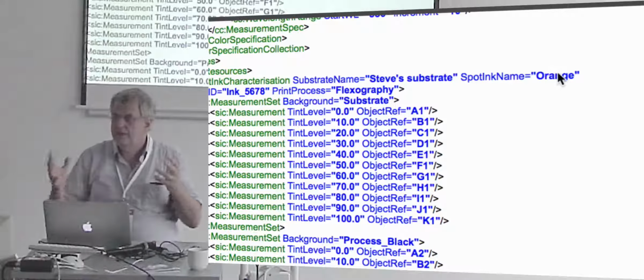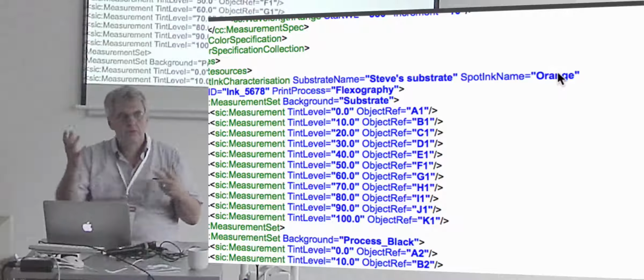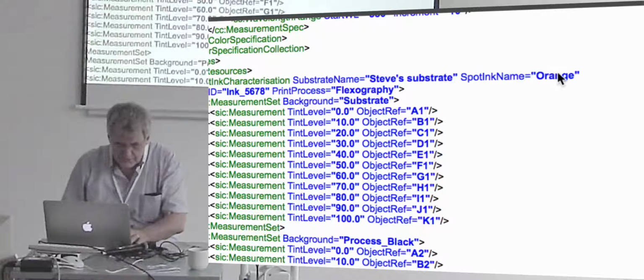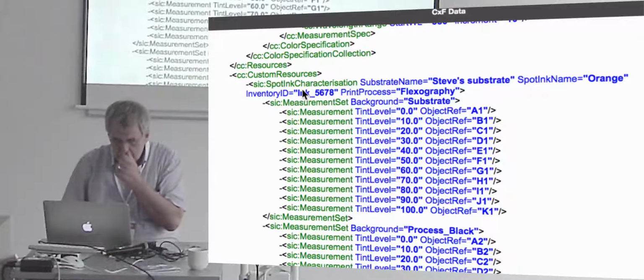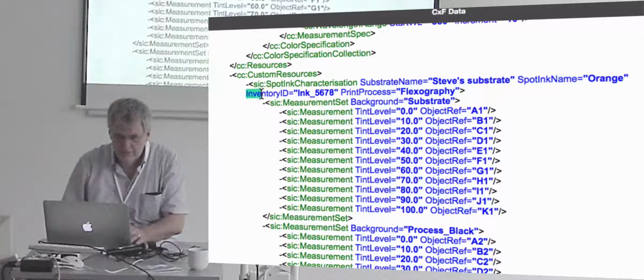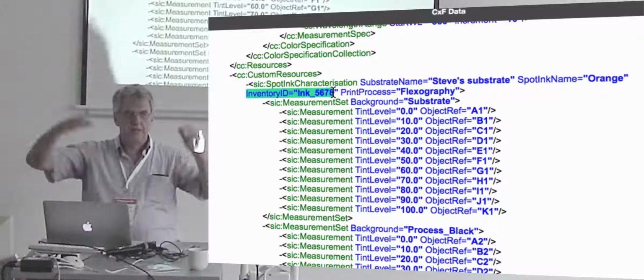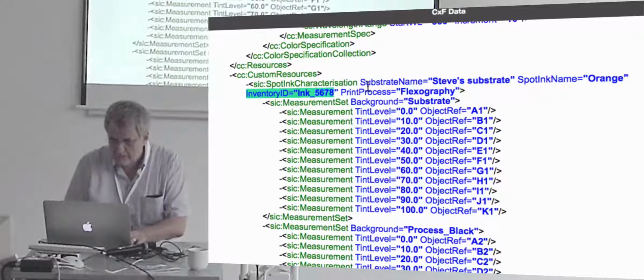We have the spot ink name, so that's the name you usually use for a certain color. This could be a Pantone color or Coca-Cola red or whatever you're using. And then you have, this is actually an additional piece of information, an optional inventory ID. So if you're a big printing plant, you may have to inventorize all your inks, and that's the internal number.